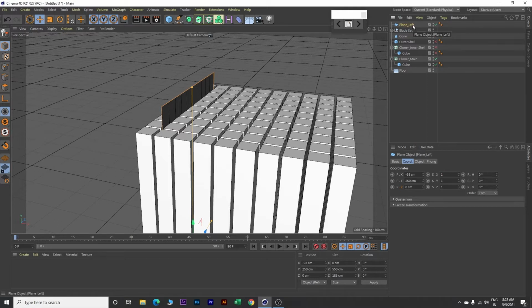Now click on this plane left, Control plus C and Control plus V. This will make a copy of our plane. Now rename it to plane right and go to coordinates and change this X position to positive 93. So now we have two planes.